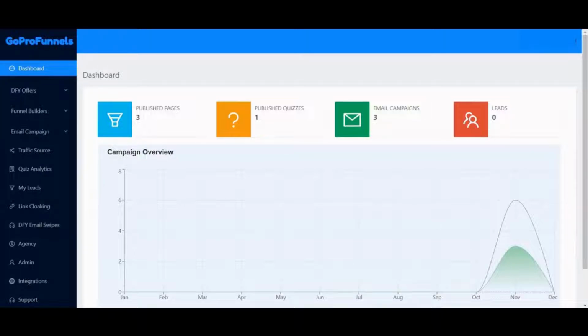I'm on the dashboard of GoPro Funnel, and on my right side we have the analytics of our campaigns and our pages. We have the number of pages we've made, number of quizzes, number of campaigns we've made, and the number of leads we've gotten. Under here we also have the overview of our email campaigns. So the curve on top is the number of emails we've sent, and the curve under here is our open rate. So now we can see the overview of all our emails and campaigns and pages.